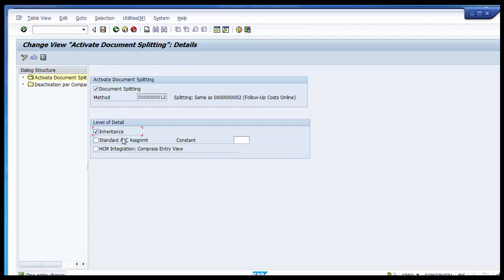Then next is standard account assignment. It can be used to replace all account assignments that could not be derived from the posting with a constant value on the other side. So we don't need this particular part. As we have checked, you need to select the document splitting checkbox. The next is your method, that is 12, the standard splitting method provided by SAP, and then you need to select the inheritance, and once this has been done you can move on and save this screen. Once selected, your document splitting gets activated.